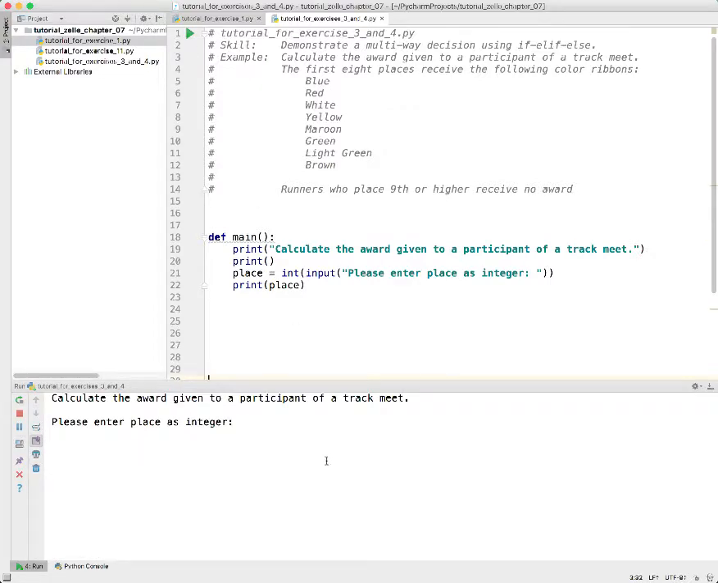Okay, that seems to be running okay. So let's say second place, 2. Okay, that looks pretty good. All right. So how are we going to translate these? Well, we've said that we're going to do it with an if, elif, else construct.